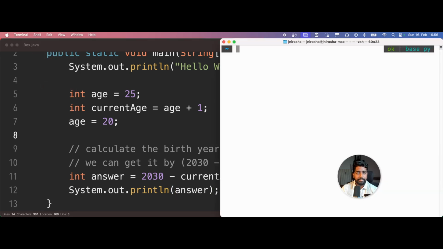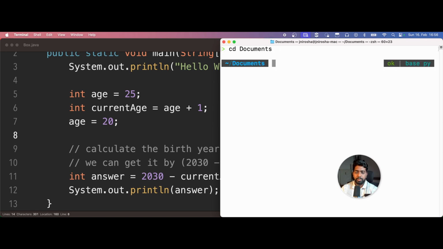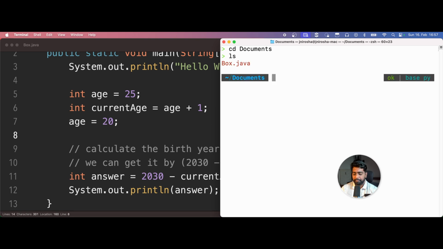This is a terminal or CLI I have opened in my operating system. I'm going to navigate to the documents directory because this is where I have saved my Box.java file. I'm going to compile my Java file and then run it to see the output of the answer variable. Let me list the files in my current documents folder. I have only this Box.java.